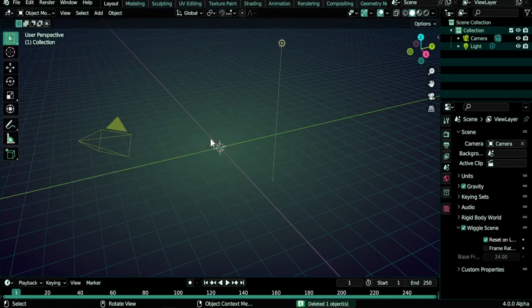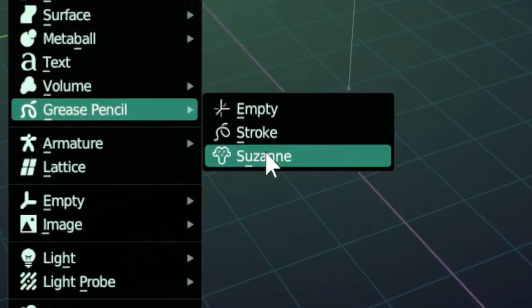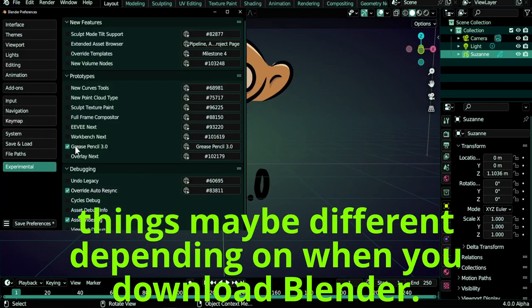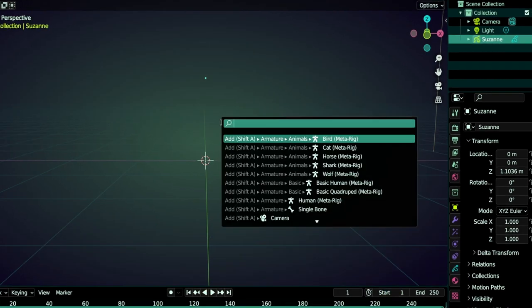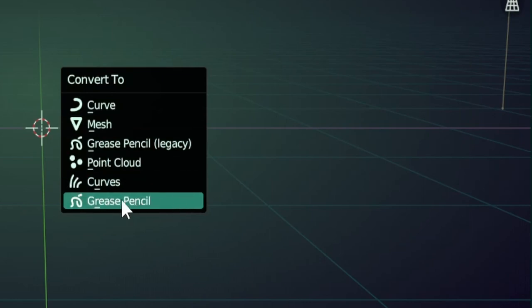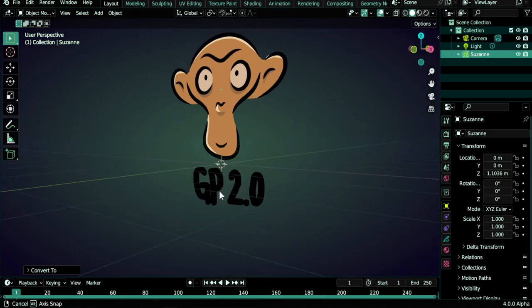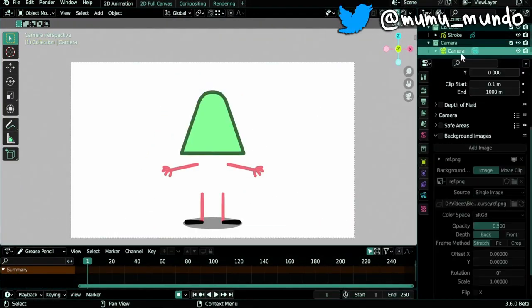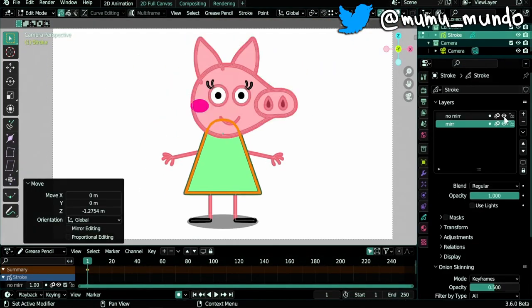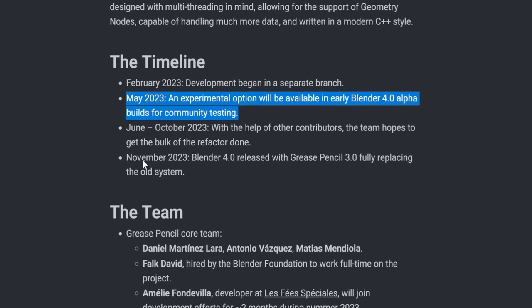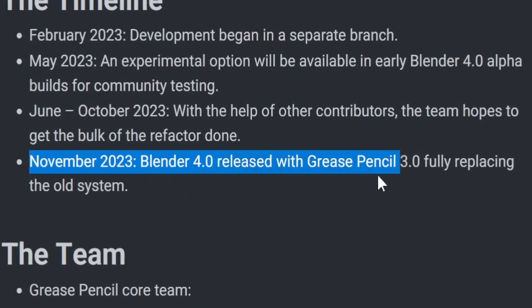Now you can either add the Grease Pencil 3 stroke object using Shift plus A, or if you have a Grease Pencil 2 object that you want to convert to Grease Pencil 3, select it, then do F3. Type Convert, click on this one, then choose Grease Pencil. This may break objects, so don't convert important files before creating a backup. For now, it is in a very early stage and you can't do much with it. But with the help of the community, Grease Pencil 3 is expected to be finished and to replace the 2.0 system by the time Blender 4 is officially released next November.